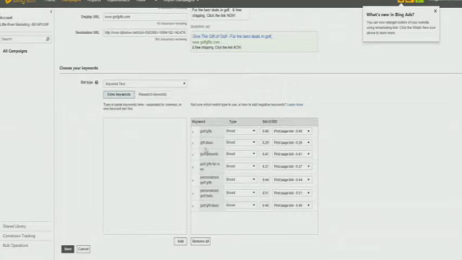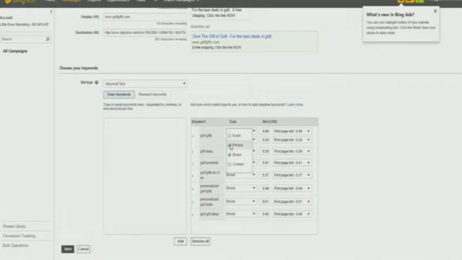Now, they're going to ask, do you want to use broad, exact, or phrase? Do you want exact those words, or if it's in a phrase, is it okay? So right now, we will just say if it's in a phrase, it's okay. Broad, phrase. You're narrowing it down if you go exact.